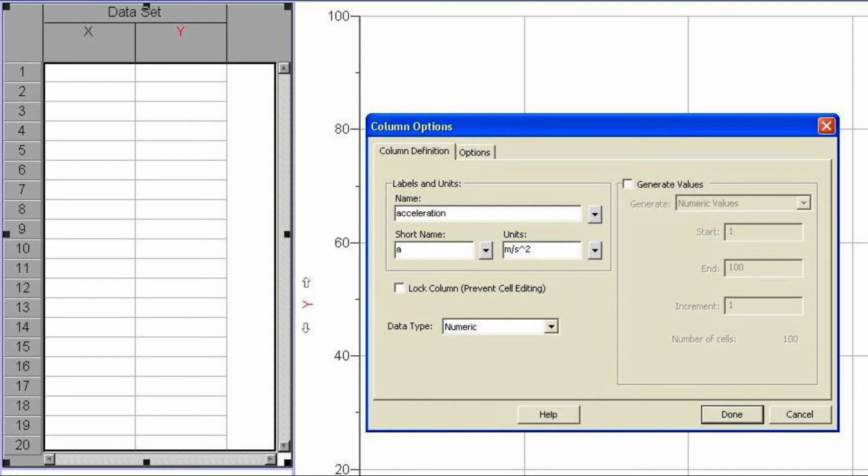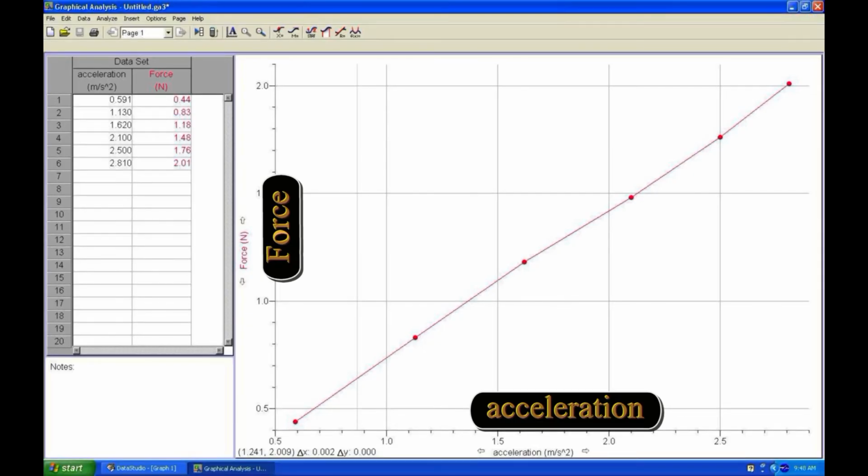Open Graphical Analysis, which will soon become your favorite graphing program because of its ease of use, and double-click on the title at the top of the x column. Change the name of the x data to acceleration with units of meters per second squared. Similarly, change the name of the y-axis column data to force with units of newtons. Input the numbers you obtained from different accelerating weights.